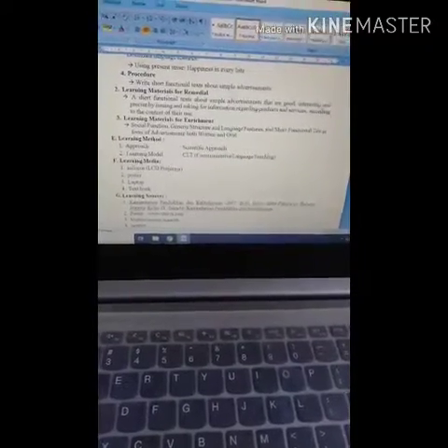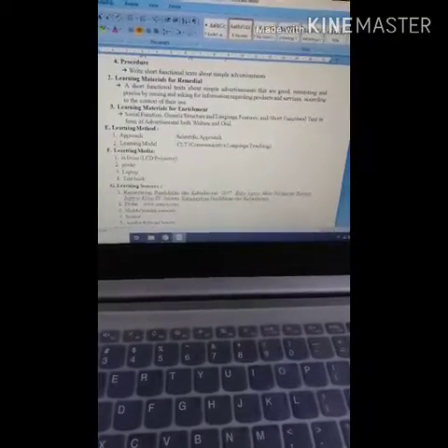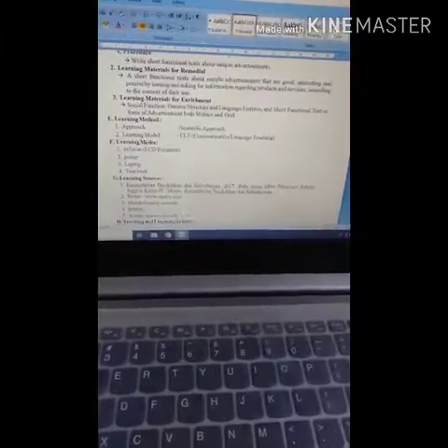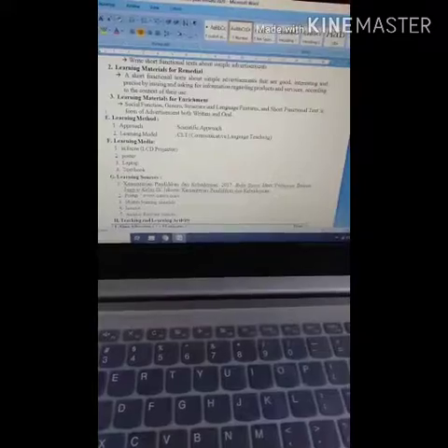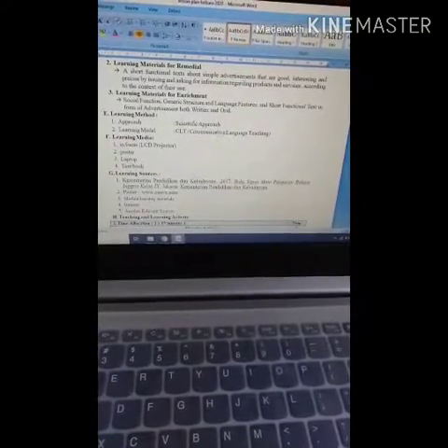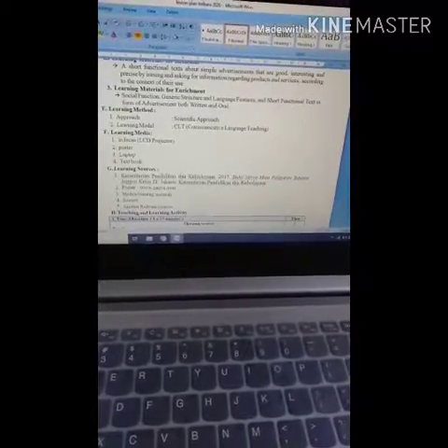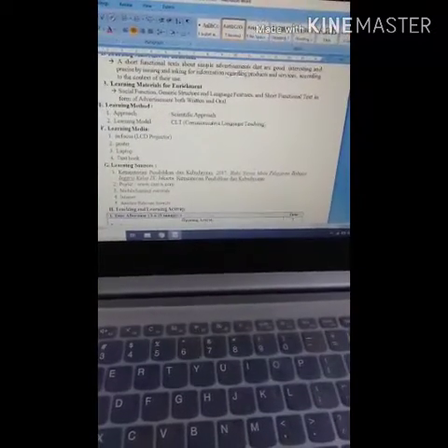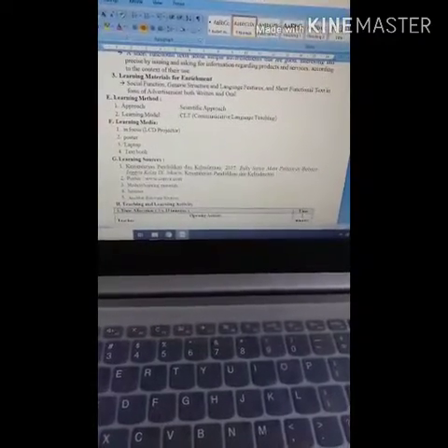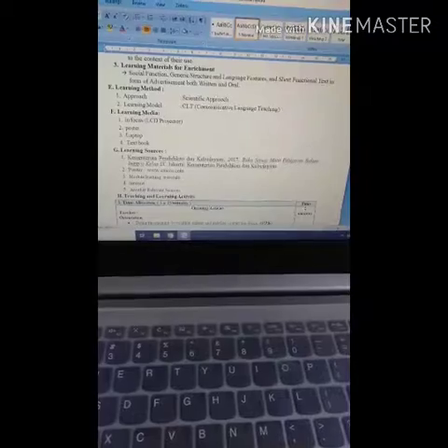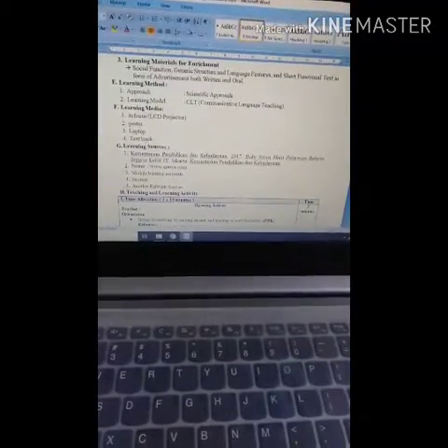Okay, for the learning method, the approach is the scientific approach, and for the learning model it is CLT, or communicative language teaching. The learning media that the teacher will use are four: LCD projector, poster, laptop, and textbooks. For learning sources, there are 5 learning sources. The first is the Kementerian Pendidikan dan Kebudayaan book, and then a poster from www.canva.com, and then module learning materials, internet, and some other relevant sources.